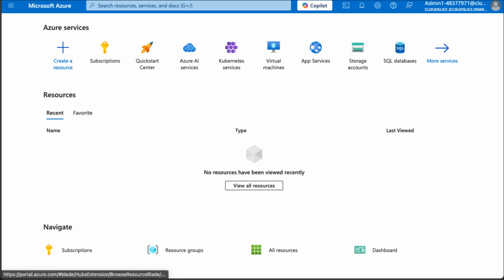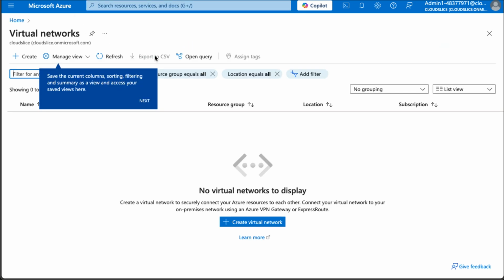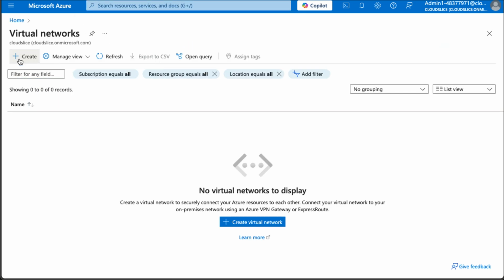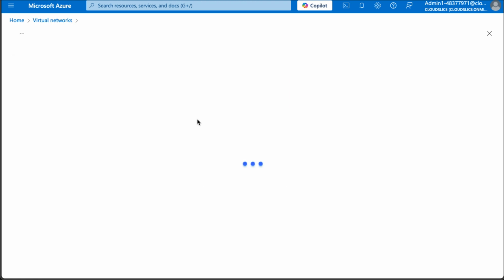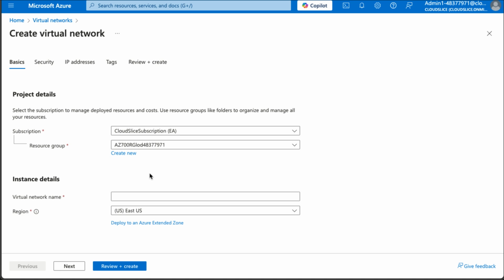In this one, we're going to implement a load balancer. All right, so let's start by creating a VNet. We'll call this a web VNet.